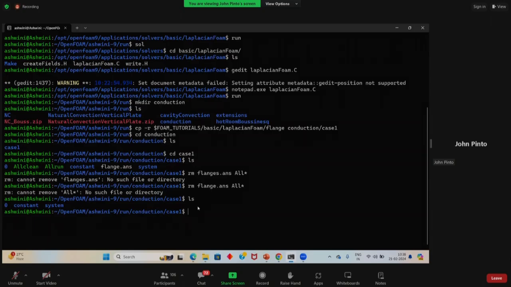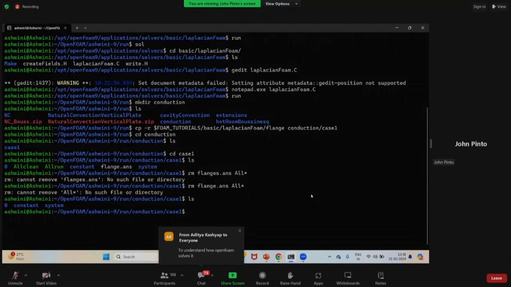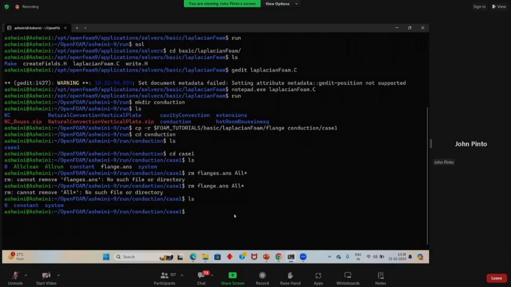Now what we need to do is mesh, right? Our geometry is a simple 2D geometry, and its setup is similar to our cavity case. So what you need to do is copy that block mesh dict from the cavity case into this. The command for that is there in your PPT. You can type that. So I am copying the block mesh dict from my cavity case.